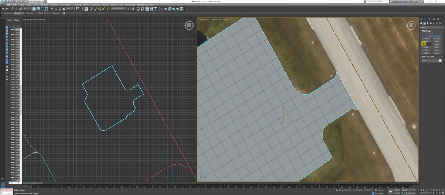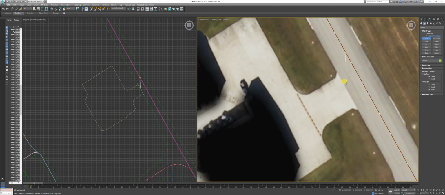Go here. Let's back it up a little bit. Let's, here, and it's following the line perfectly. Drop it, and one more. Boom. Now that's your taxiway line.